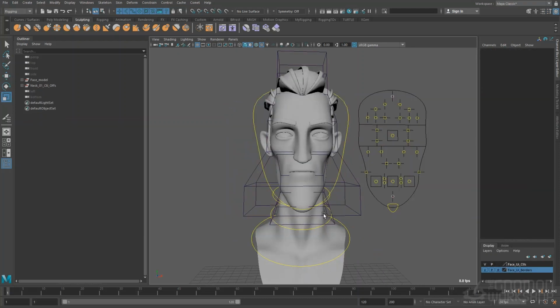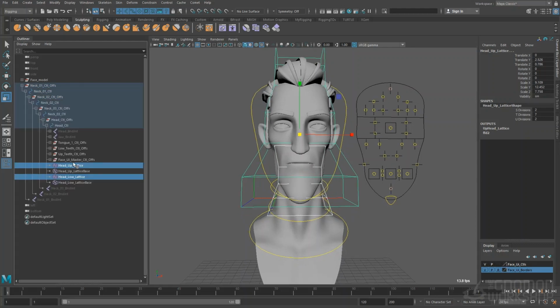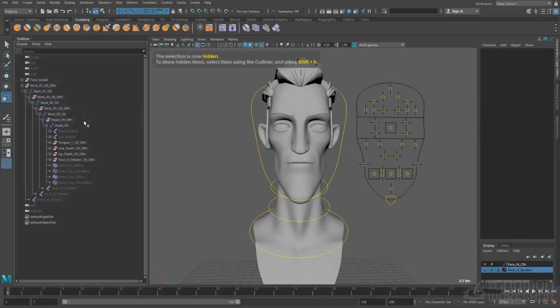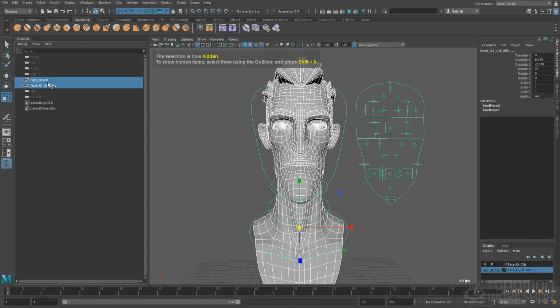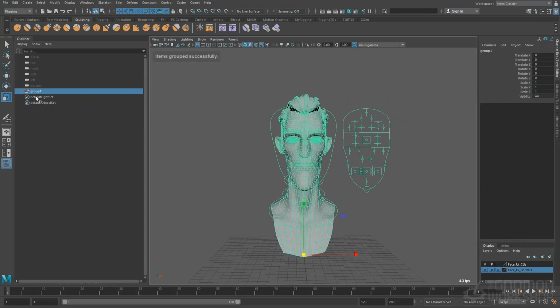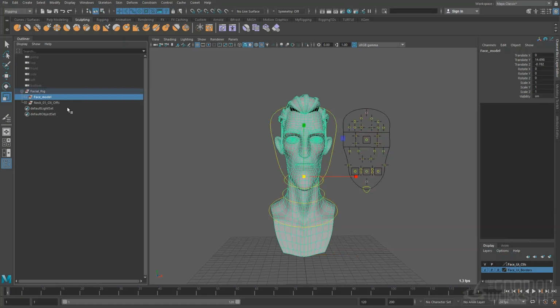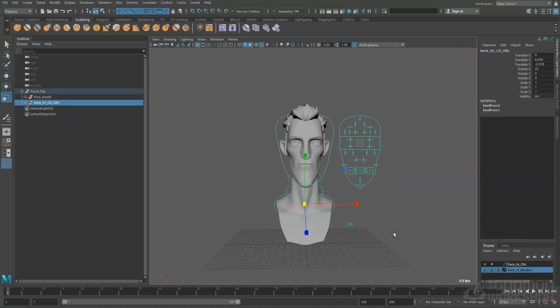And now that we finished our facial rig, let's just do some cleanup. So I'm going to hide all these lattices we have with Ctrl H. I'm going to make a group for all my rig. It is going to be called any name you want. I will just call it facial rig, in which we will have our model and the rig.